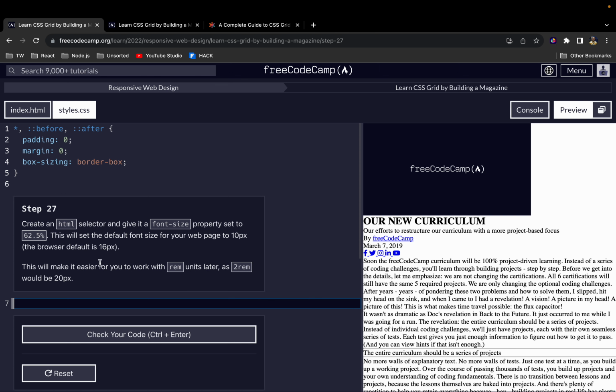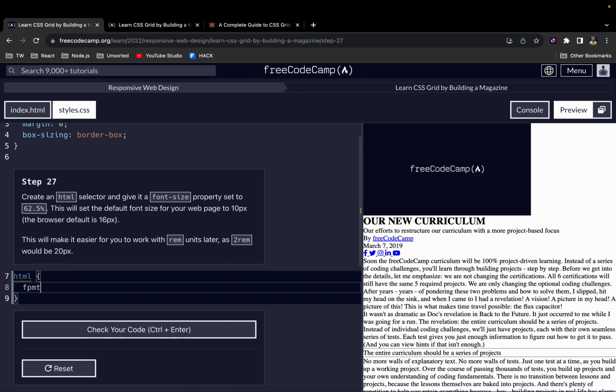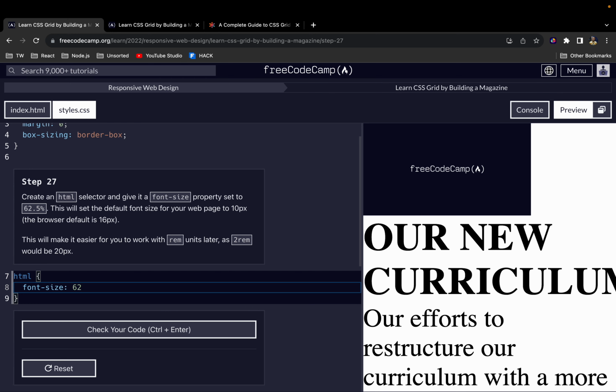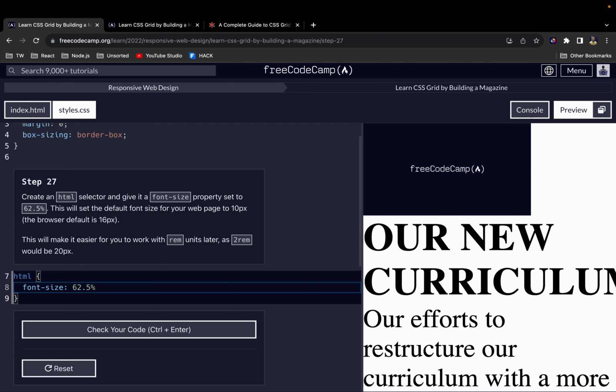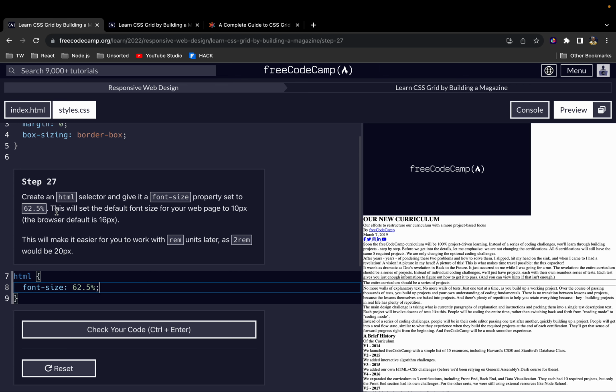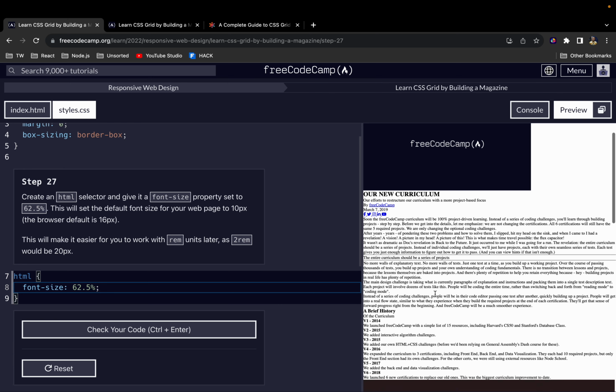Next up, for step 27, we want to create an HTML selector. Let's give it a font size property. The value of the font size property is going to be 62.5%. This will set the default font size for your web page to 10 pixels. The default font size for the browser is 16 pixels, so by setting it to 62.5%, the default is now 10 pixels.